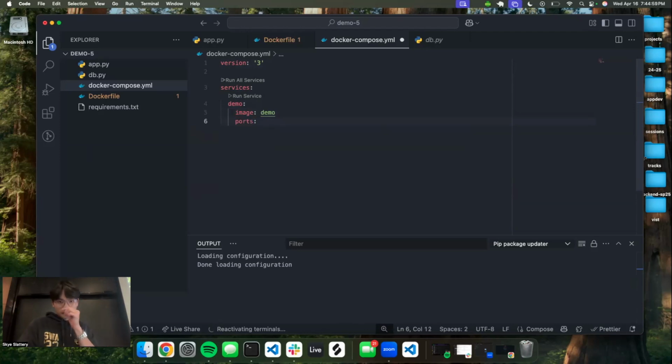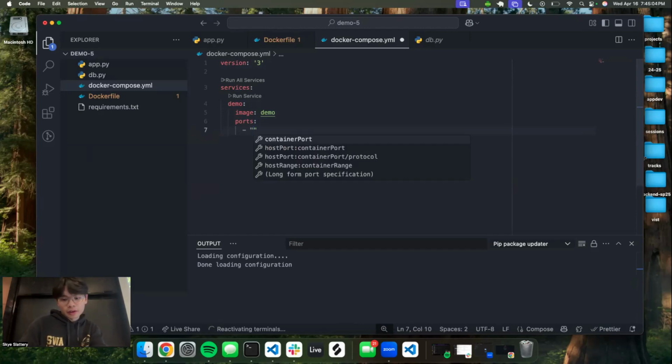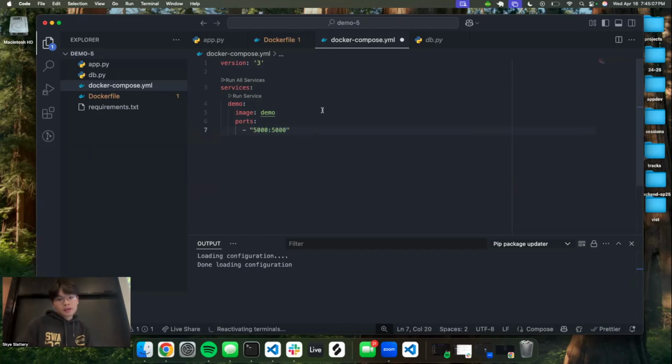Here the ports will be two ports. I'm just going to write out 5000:5000 first. Here you can list all the ports you want to run it on. You can see why I have 5000, 5000. The first one is the local port where you want to actually run your Docker container. And the second port is where, inside your container, your app is going to run.